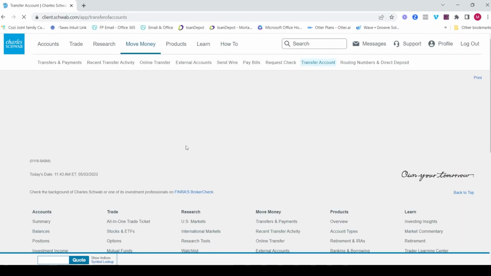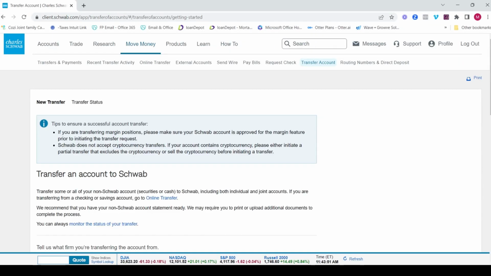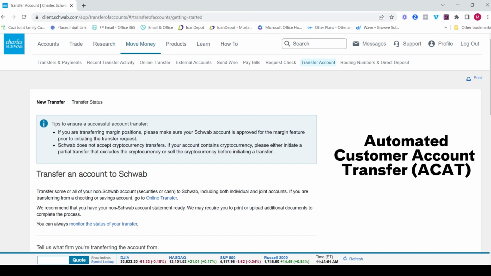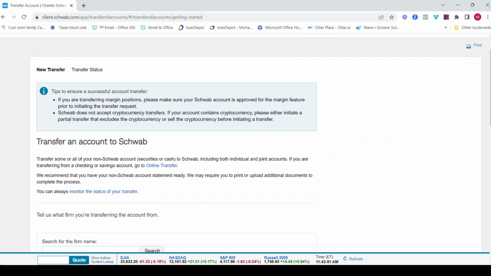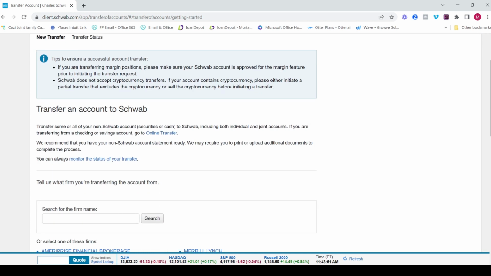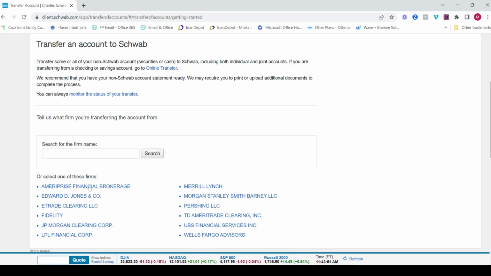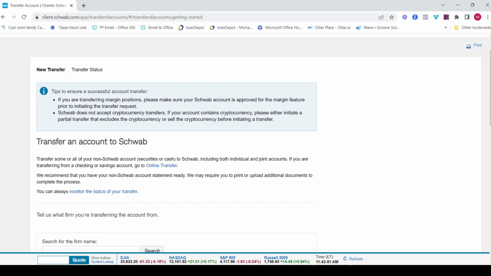Transfer an account. Okay, so this process is technically standard throughout the industry. We call it ACAT, or Automated Customer Account Transfer. And you can initiate it online here. And you're essentially saying, hey, I have a non-Schwab brokerage account and I want to bring it to Schwab. Okay, so you can search the company name here, or it'll be listed below as one of the already recognized firms. Okay, but Schwab's going to ask you for additional information after this.